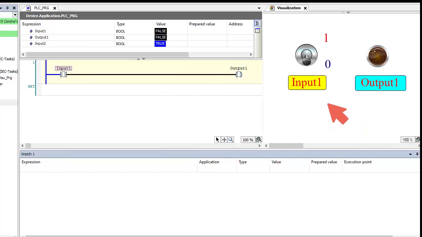Now I am pressing the switch. See, the light has glowed here. And here from this power flow, the full rung is colored, meaning this input is logic 1, output is logic 1. Now I am sending a logic 0 signal from the field. So I am again pressing this switch to make the field signal logic 0. See, the output is off. Here see, the full rung as well as the output has no color.